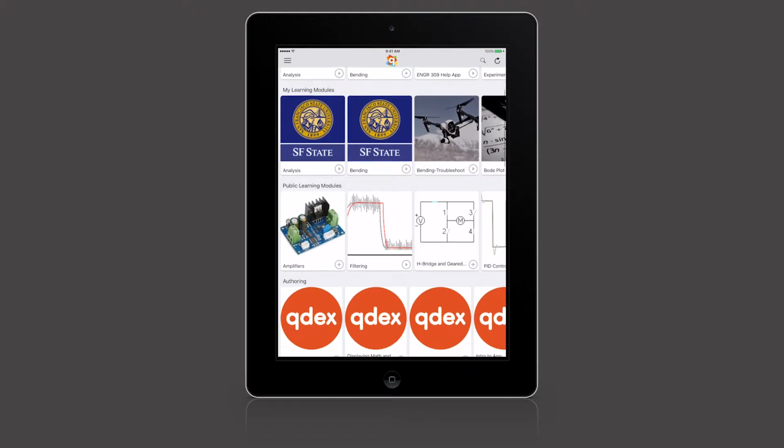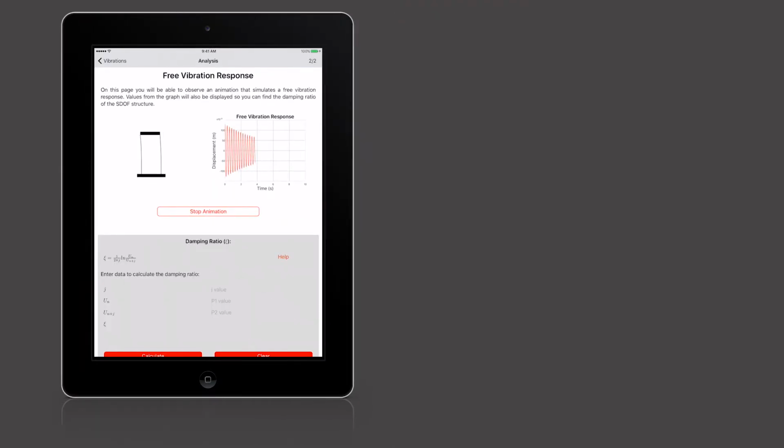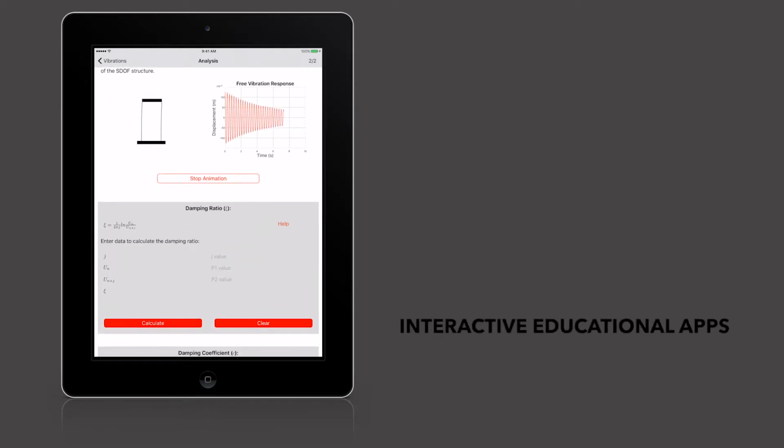So we used a mobile development framework called QDEX, and QDEX offers a really fast and easy way to transform conventional static learning materials into interactive educational apps. The three different components of the learning module are analysis, simulation, and experiment. And so analysis represents the theory, simulation represents the practical examples, and then experiment obviously represents the experiment portion.